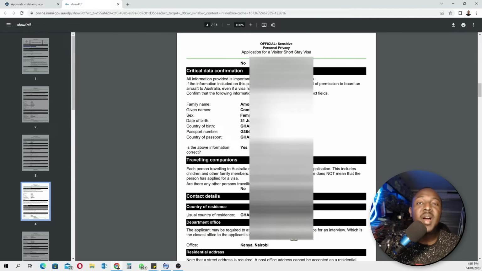For Ghana, we don't have any Australian embassy in Ghana. Our nearest one is in Kenya. So if you're applying from Ghana, you need to select Kenya. But when you get to this section, just select, so if you have an Australian embassy in your country, yeah, if not, then you select your nearest country. Okay, so for us Ghanaians it is Kenya.